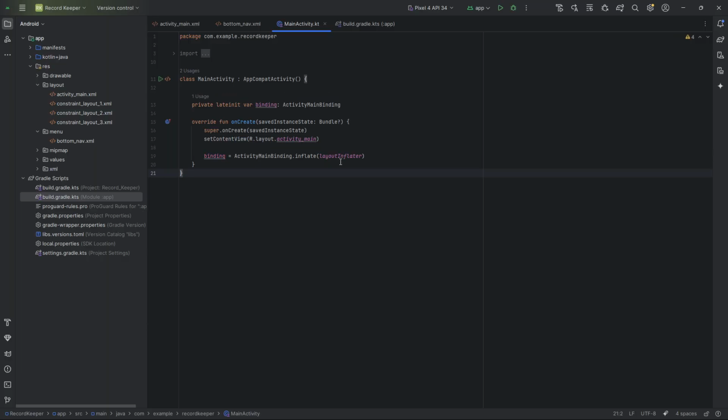And if you start typing with a lowercase l, layout, and capital I, inflater, this is available to us in AppCompat activities, part of inheritance. We have access to this. So autocomplete that, and that is done.